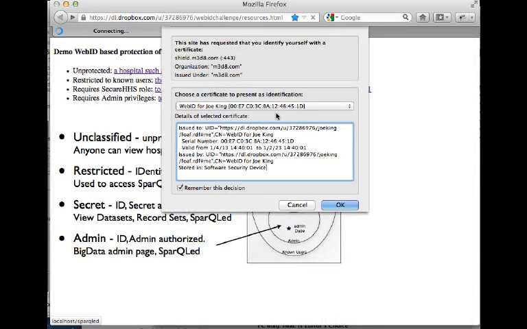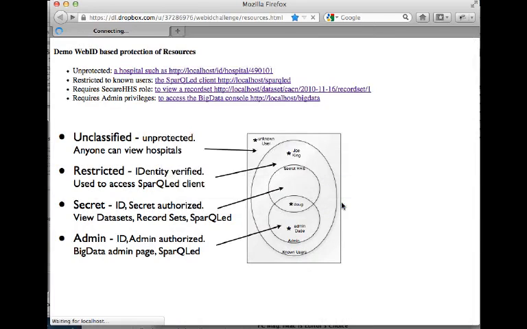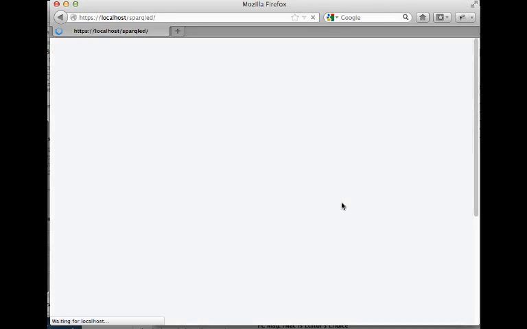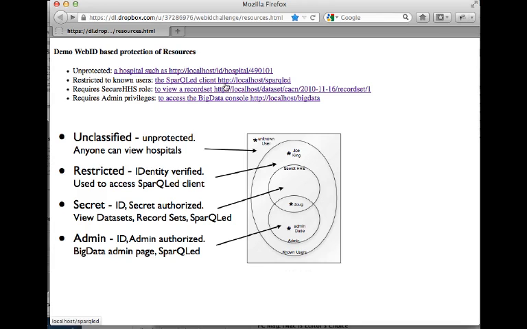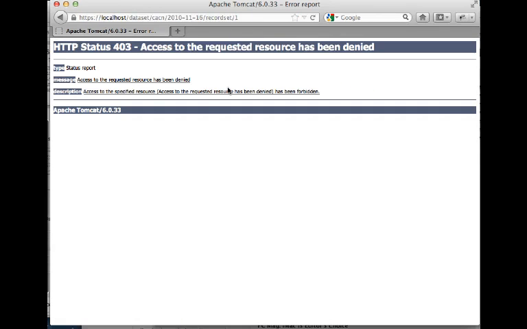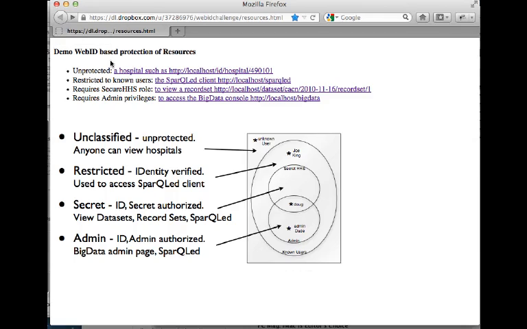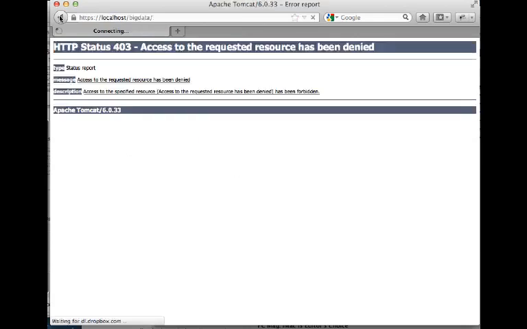I can visit this. If I try to visit the SparkleED client, it asks if I want to log in using the WebID for Joe King. That should be the last time it asks me that. And it allows me to get to the client here. Okay. That's SparkleED. And if I try to go to the links that require secret clearance, no. And admin privileges, no. Joe King cannot be an administrator.